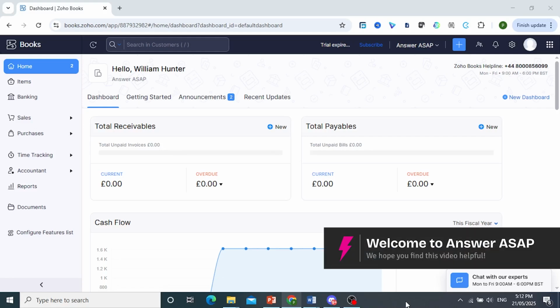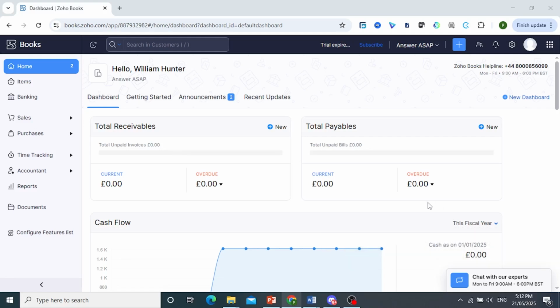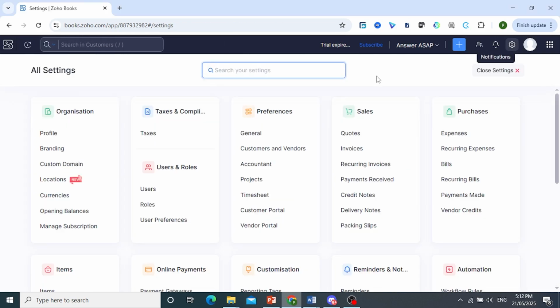Hey guys, in this video I'll show you how to change bank details in Zoho Invoice. Now I want you to log into your Zoho Books dashboard, come to the top right and click on this gear cog. This will lead you to your settings, okay?